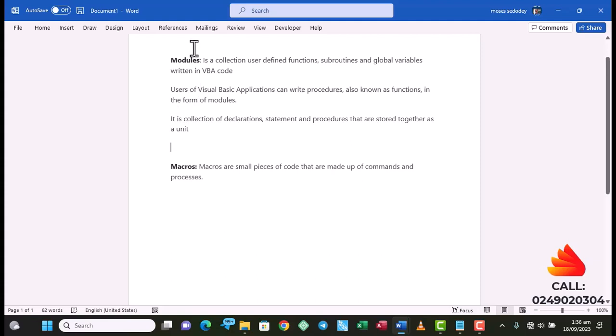You can also define a module as a collection of declarations, statements and procedures that are stored together as a unit. So your declarations, your statements, the procedures that you put together, is called what? A module. Maybe you use some variables to define it, and your comments, and the procedure that you use to achieve that, is called a module.